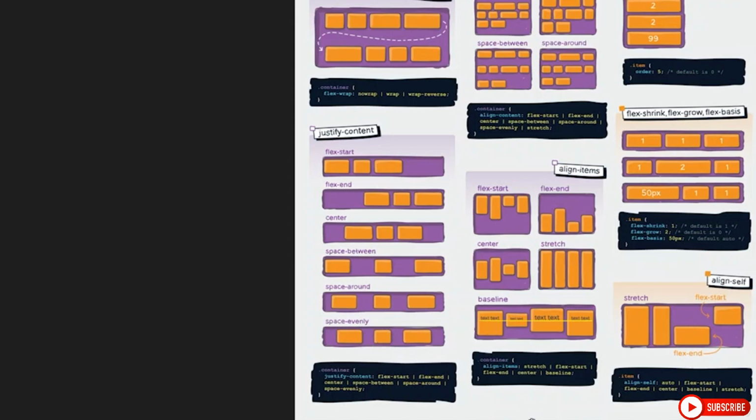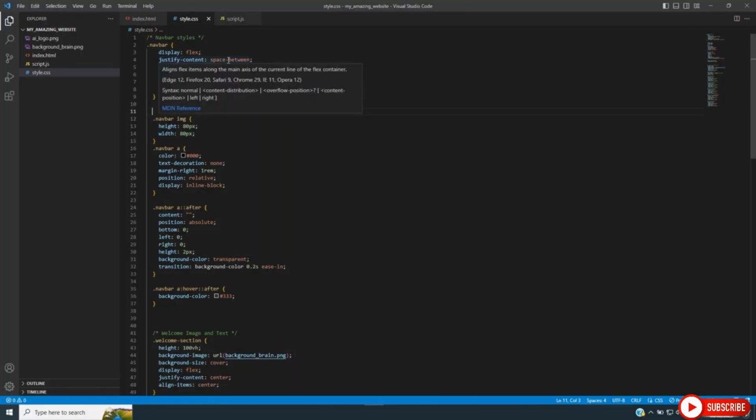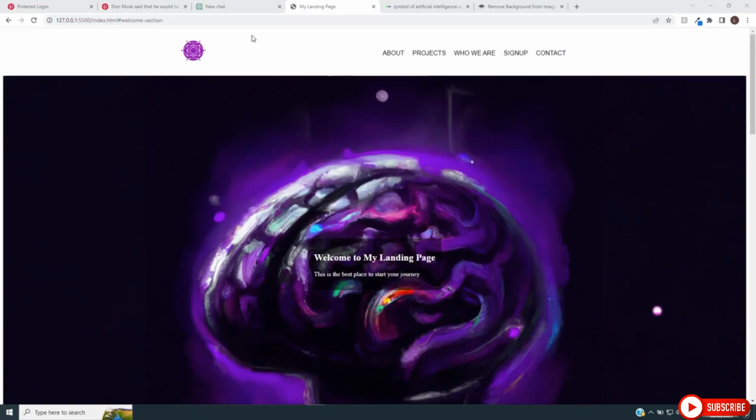So we can just change that in our CSS code. Instead of space between, we can write space evenly, and it's Ctrl S, and go to our website, and there we go. Now we don't have this logo all the way on the left and this all the way on the right, but there's a nice balance between them.